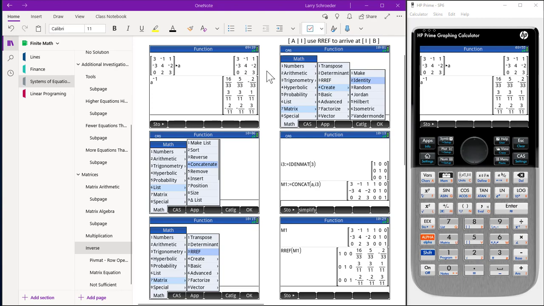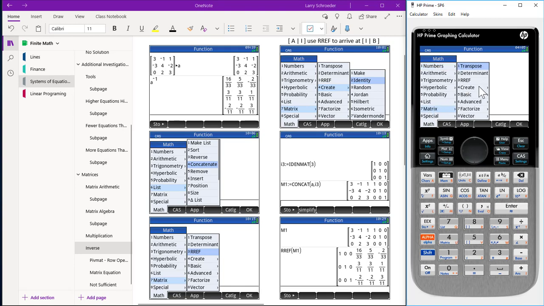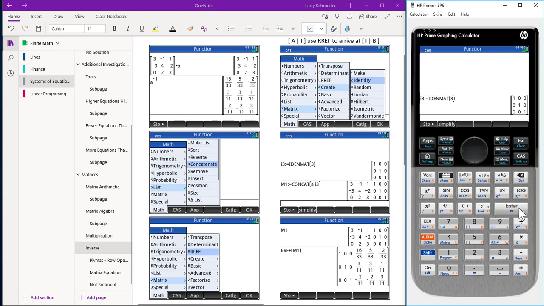For the operation concatenate to work correctly, we must be in the CAS view. We have typed I3 colon equal into the command line. We use the alpha and the shift key for these symbols. Next, we use the math function matrix, create, and identity to come up with the identity function. Let's look at this on our calculator. We press the toolbox key, the math key, the matrix key, the create, and the identity function. Since we want to deal with 3 rows and 3 columns, we put a 3 into our parameter and press enter. And that is how we come up with the identity function for a 3x3 matrix.